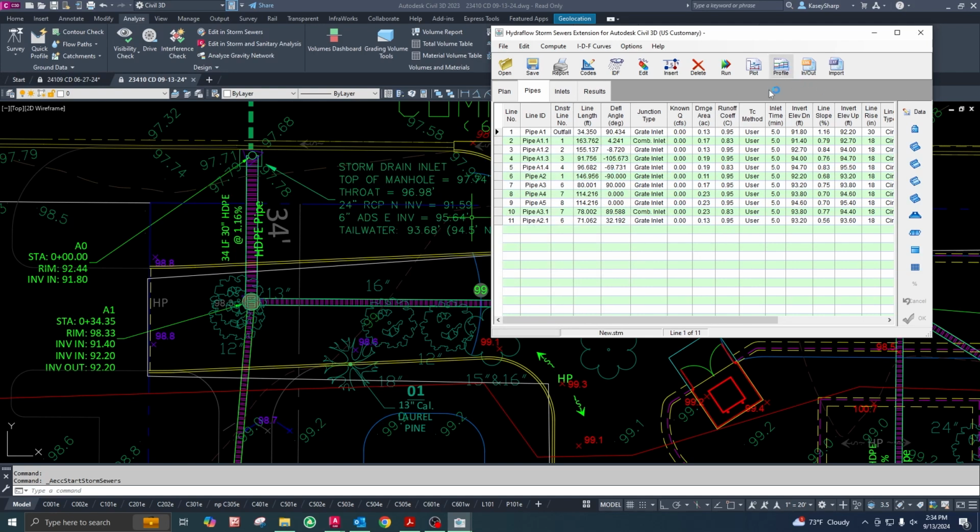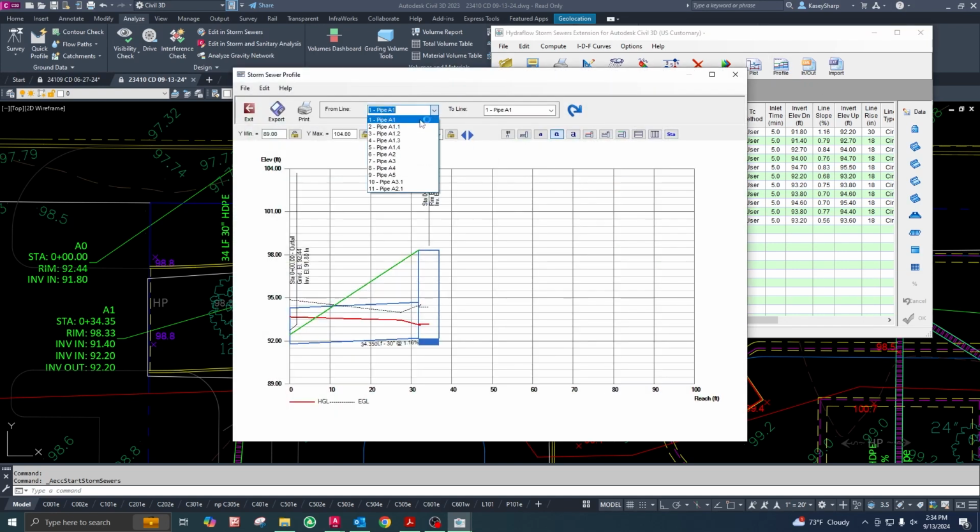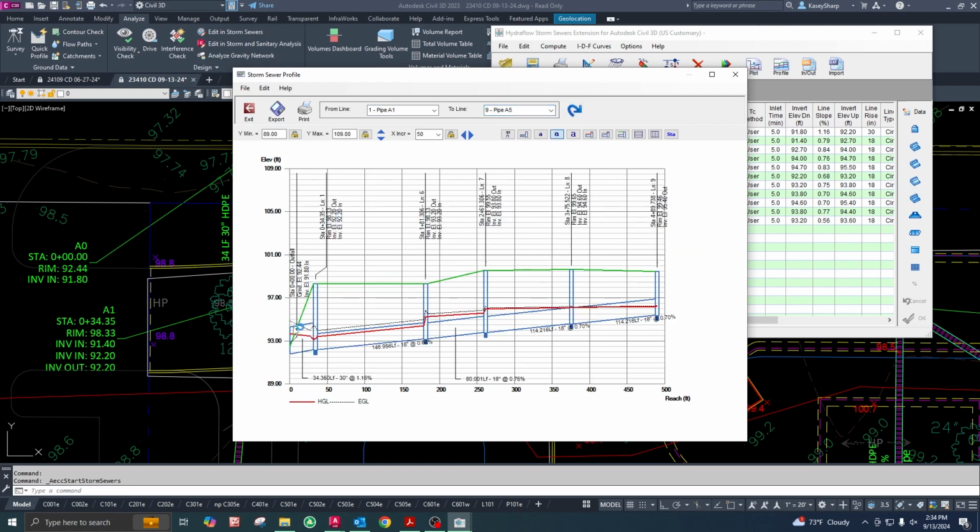So we'll run that, and then we'll hit profile, and we'll just run A1 through A5 and see what the HGL looks like. And it looks pretty good. It's inside the structures all the way through, which is typically the requirement: keep the HGL inside the structures, and the 25-year HGL usually has to be inside the pipes, but that varies by jurisdiction. But these look fine, so cool.